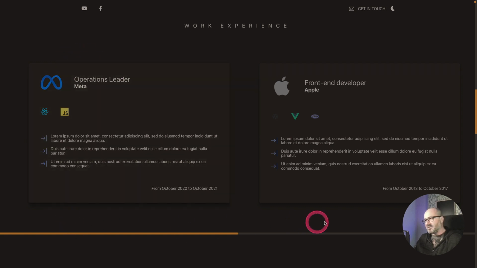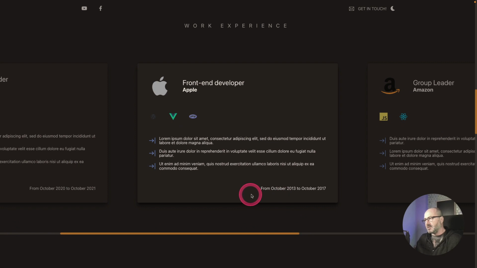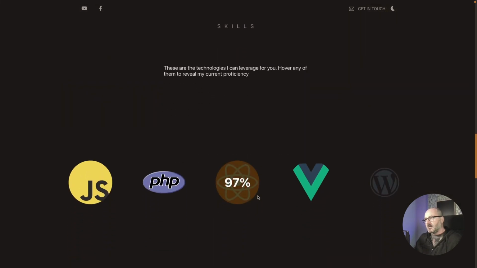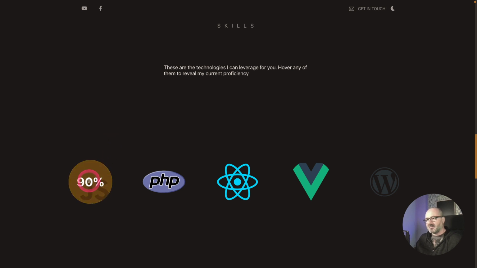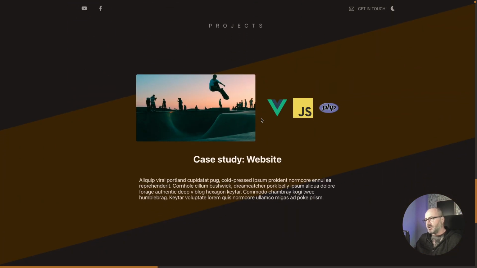We also have this horizontal scrolling container with cards snapping in the center. And then we created this skills section, once again pulled from custom post types and custom fields, with this reveal of the current proficiency on hover. So now we have to build the project section where you can showcase everything you built for clients.